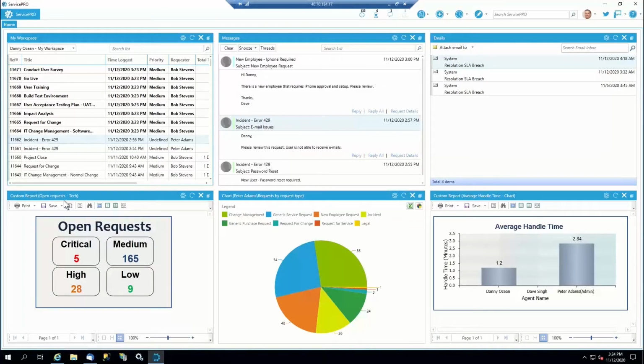On the bottom half of the page, we can view a custom report that illustrates all of the open requests within the system, grouped by their priority levels ranging from low to critical. The next widget displays a pie chart in which all requests are grouped by their various form types. The information in all of these charts will automatically be updated to reflect any new requests and information within the system.